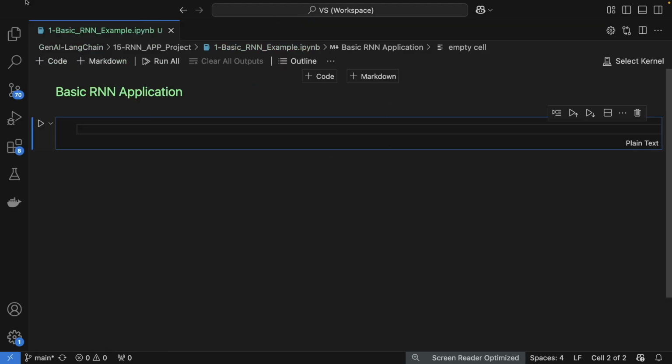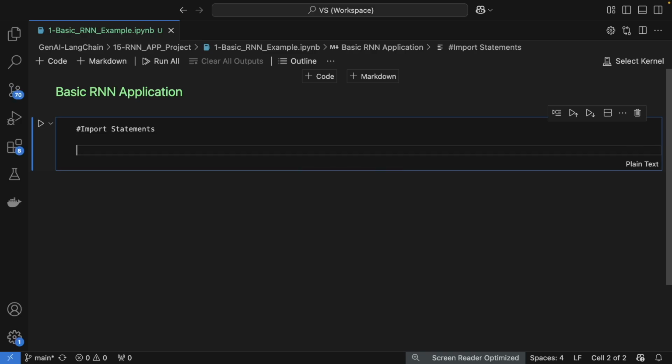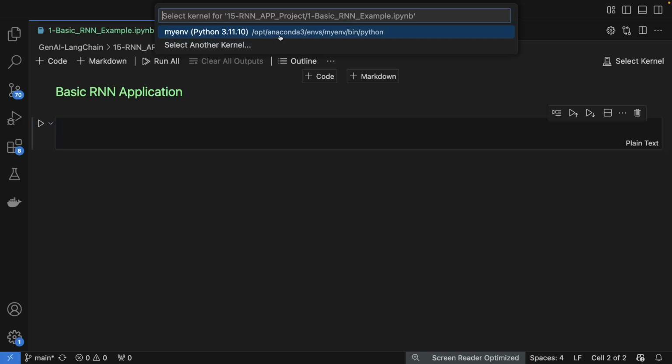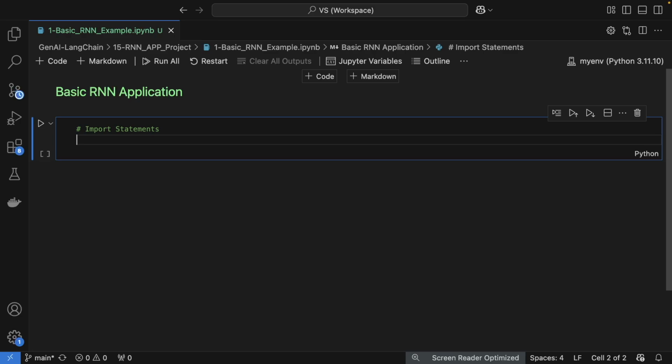Let me minimize this. Very first, we will put some import statements. We will import a couple of libraries. First, we'll select the kernel and start the import statement. Let's import NumPy first, for the data modeling, as nm.